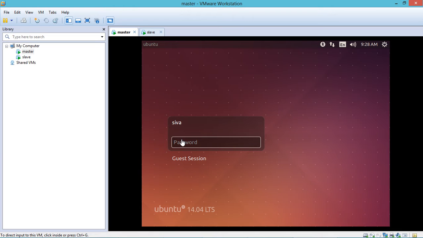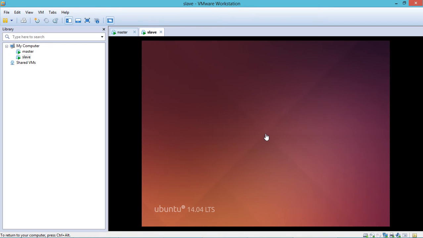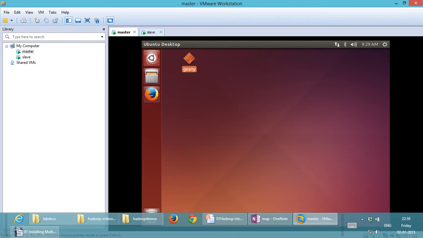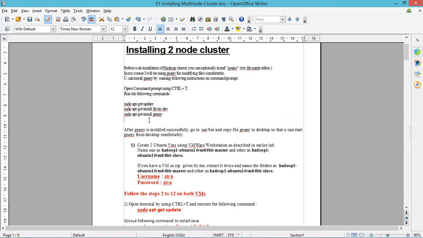So the VMs are started. I'll log in by using Siva as the password, which I gave during VM creation. So on both nodes I will log in with Siva as the password. It will take some time to come up again. I'll pause my video. So now both the VMs are started. Actually in the VM which I had earlier, I have installed Genie by following these instructions which I gave in the document, and the Genie shortcut is created on the desktop. So I have completed up to step 1.